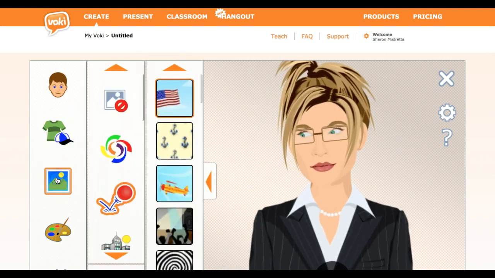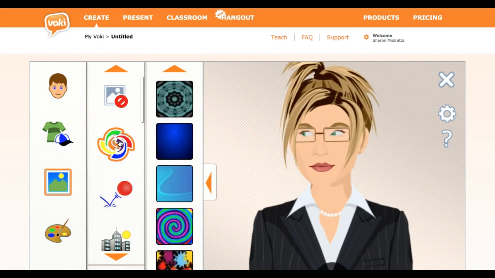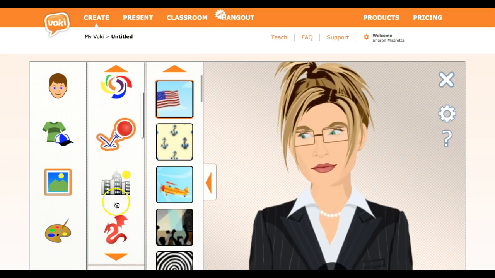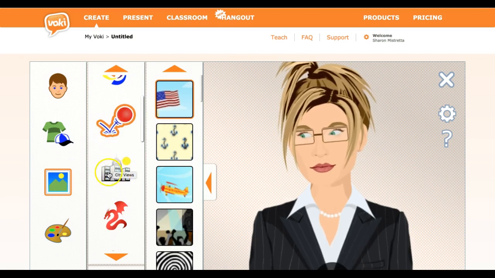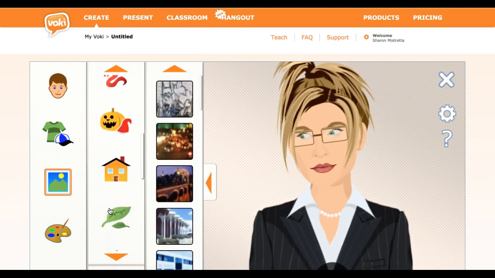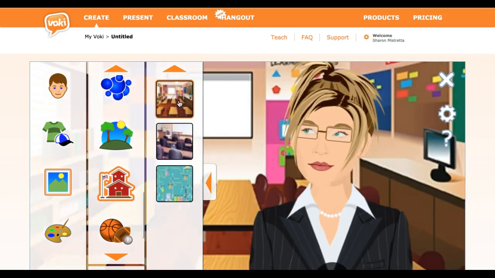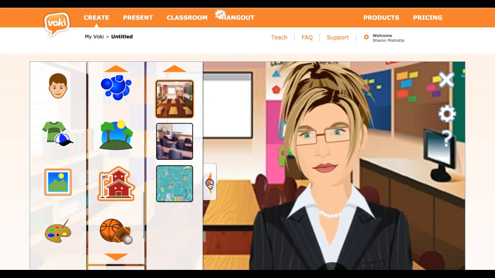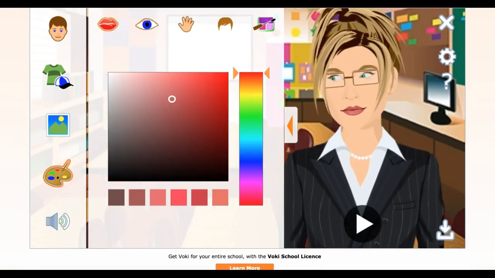Here are the backgrounds. So they have different varieties of backgrounds. They have colors, and movement, something that's going to move in the background. You have city views. I usually will choose a school, and I have a classroom type of setting.